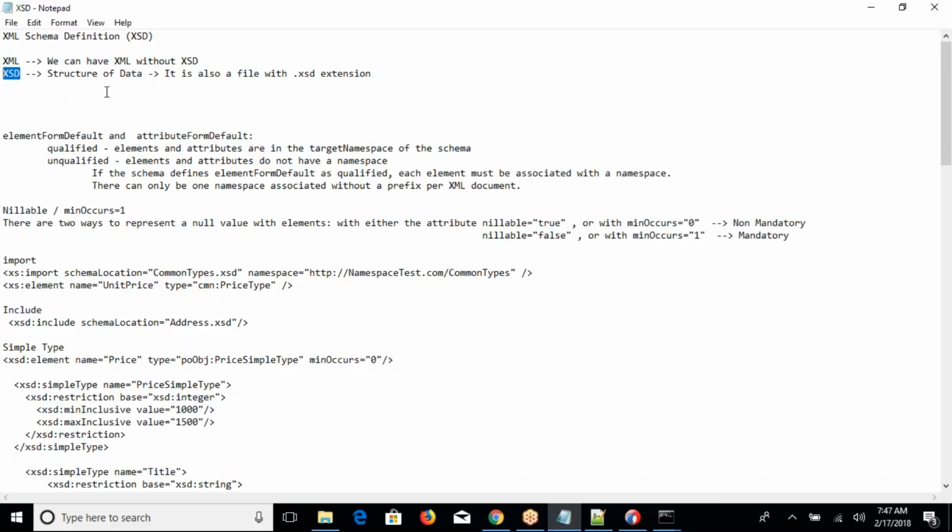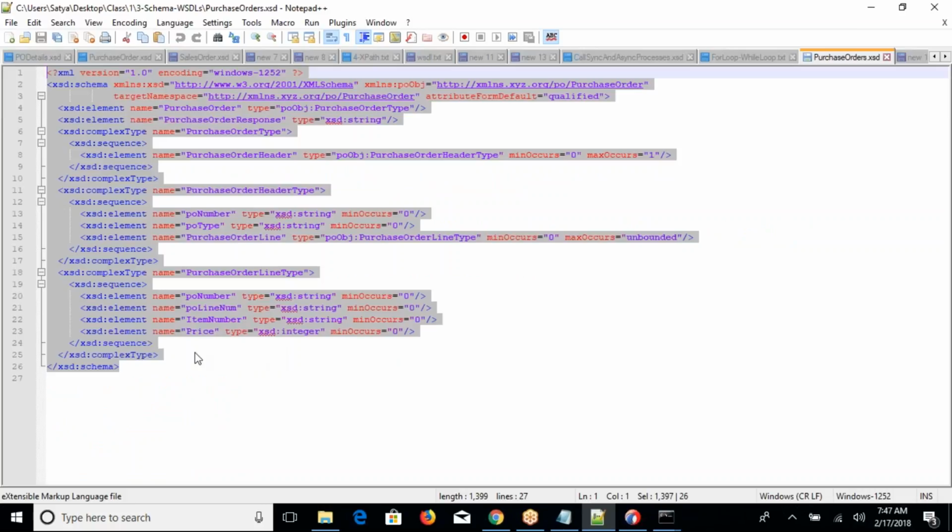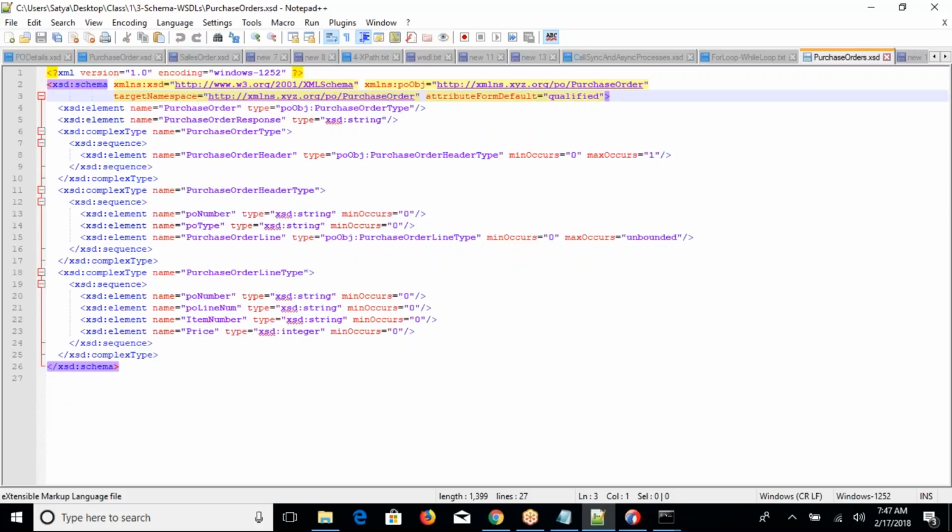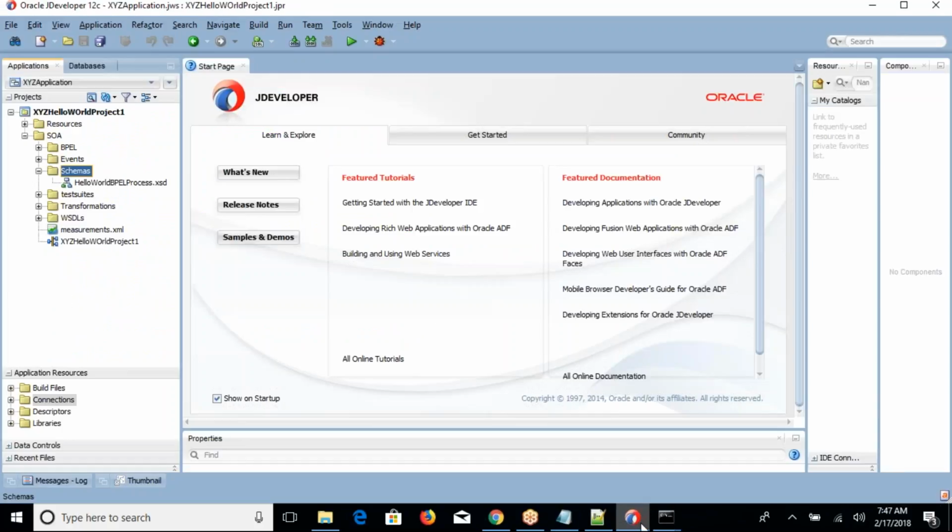Now, how to create a structure? This is the basic schema which I have created, and this schema can be created in Notepad. If you are really good at creating schemas, you can directly type the less than symbol, question mark, xml. This is the processing instruction, no? You can write it directly in this way, or you can take help from JDeveloper, where you can easily create a schema.